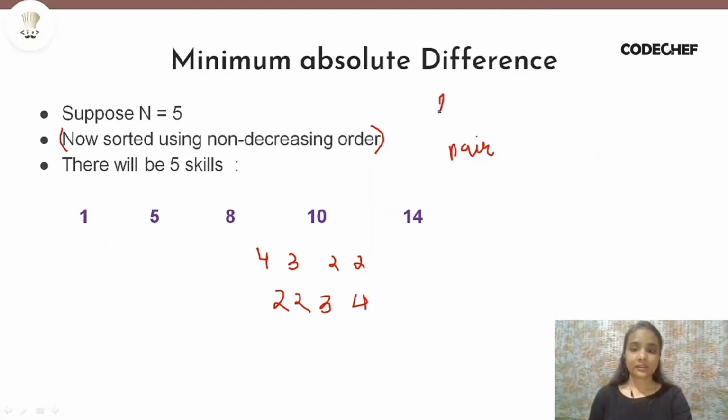If our sequence is 1 is less than equal to 5, 5 is less than equal to 8, 8 is less than equal to 10, and 10 is less than equal to 14. This we can make out from this sorted order. So what advantage have we got here? That 1 will always and always be less than 8. This is our biggest advantage.